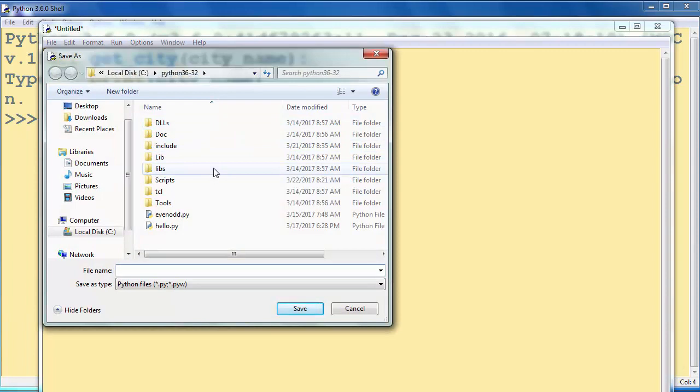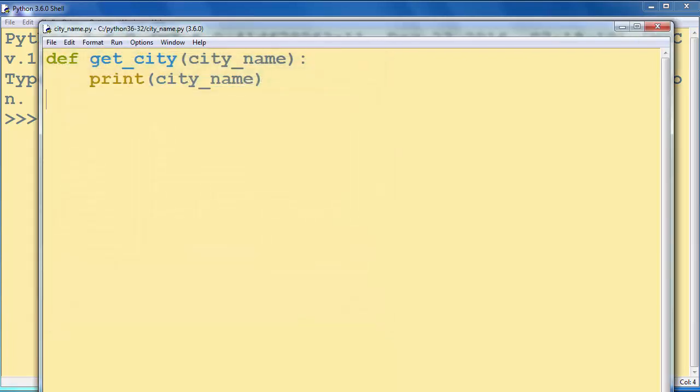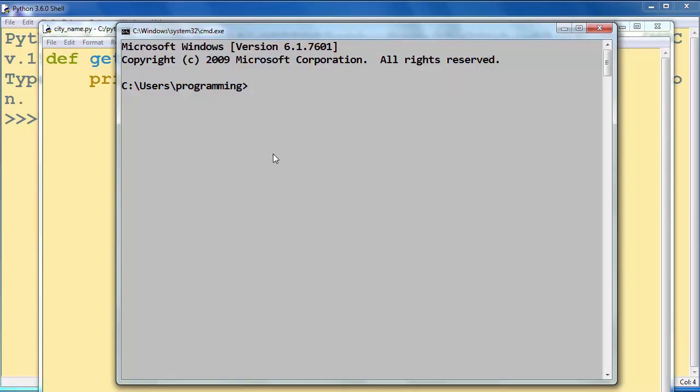file as, for example, cityname.py. This file is stored inside the Python 3632 folder. Let's save it. And now let's go to the command prompt.